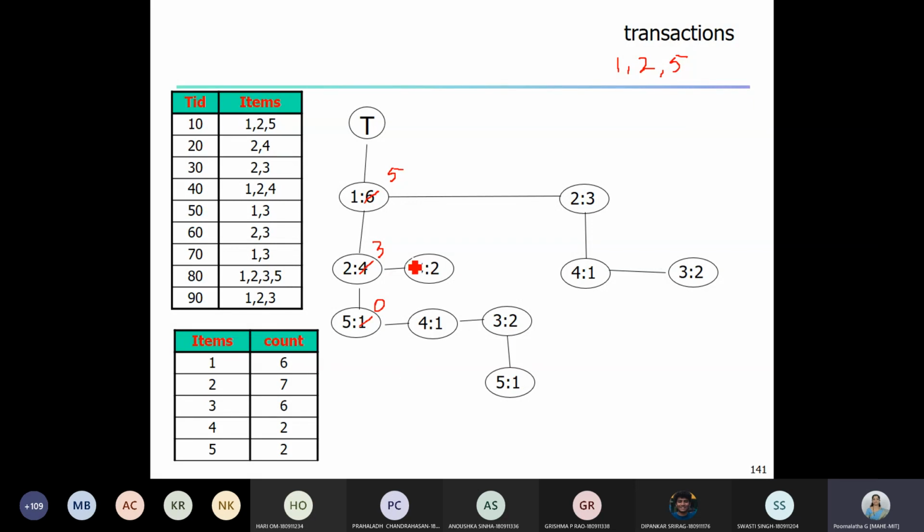So below the root, I have 1, decrement the count and write the next transaction. Next transaction here it is 1. Again follow the child pointer of 1. It is 2. So decrement its count. Again write the 2 here. Follow the child pointer of 2. This is 0, right?